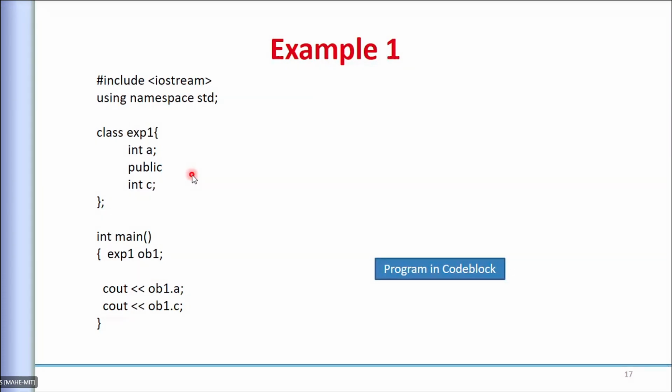Ma'am, int A is set as private in the class. So where will be the error for me now? Is it an error in this code? And public needs a colon after that. Then we can write int C. Right, correct. One error you identified. What will be the other?